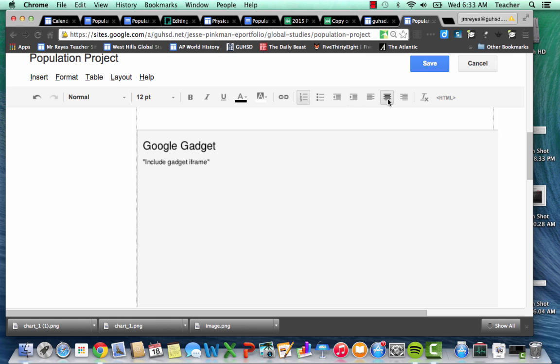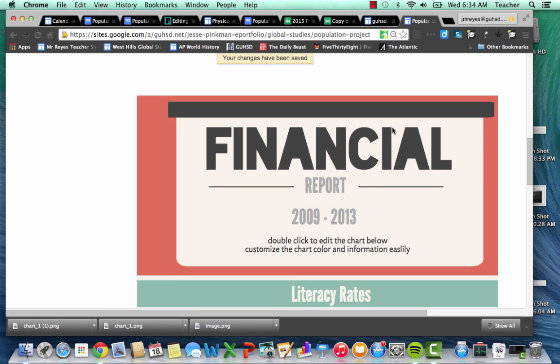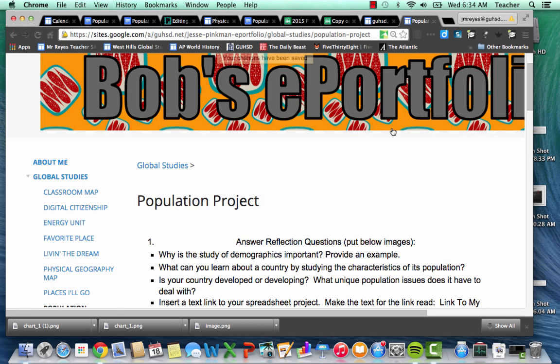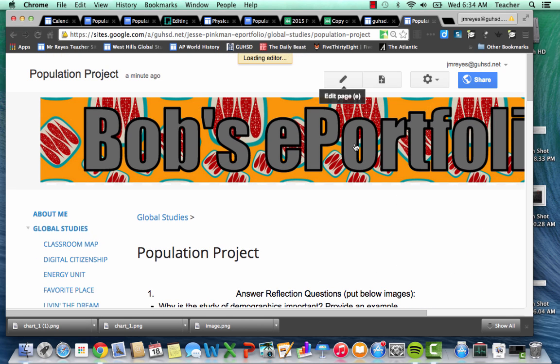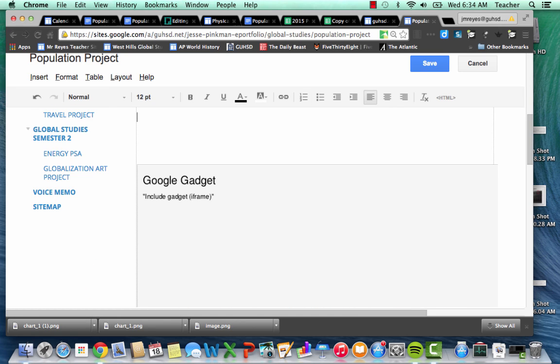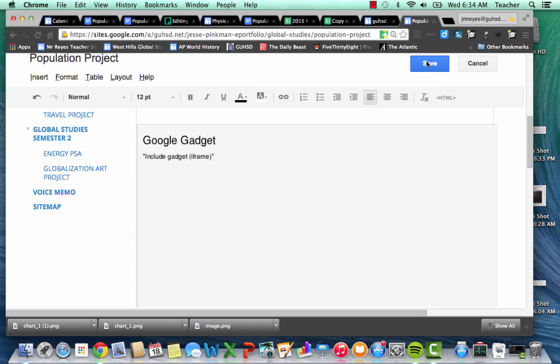And then maybe even center it. Yeah, save. This makes it a little easier to see. It's kind of far down from my reflection, so I'm going to delete some spaces. That is way too far down. Save.